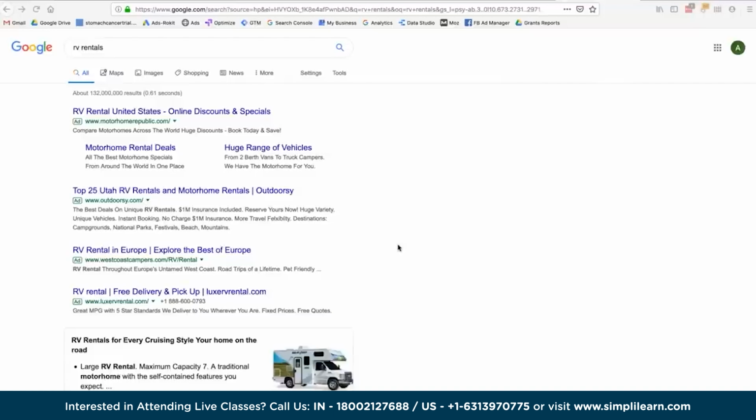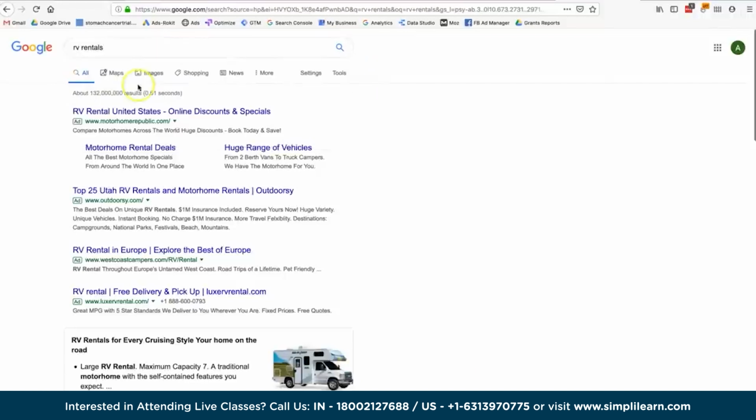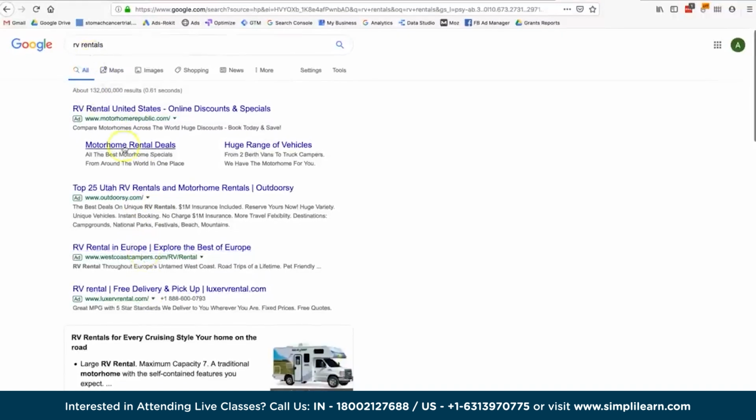Now, if you want to get some good insight into what the competitors are doing and you don't want to use a tool, well, look no further. You can always go to google.com. This is how we used to do it back in the day before all these tools became available. You just type in a keyword, and we're going to type in RV rentals, and now we're able to see who's bidding on that keyword. We can see we have a number of different companies bidding on the keyword we're interested in.